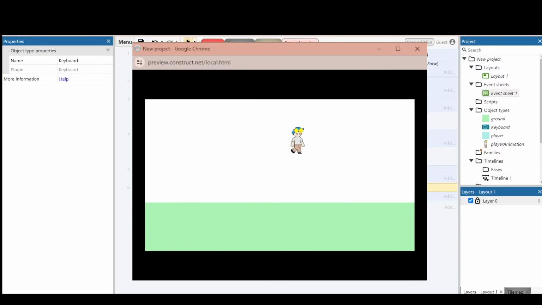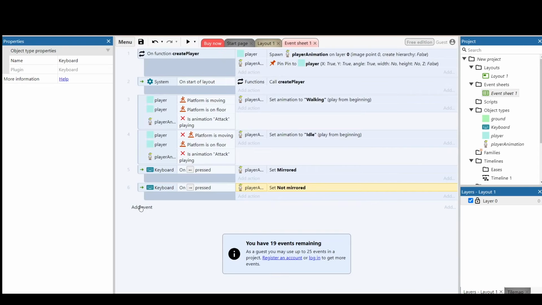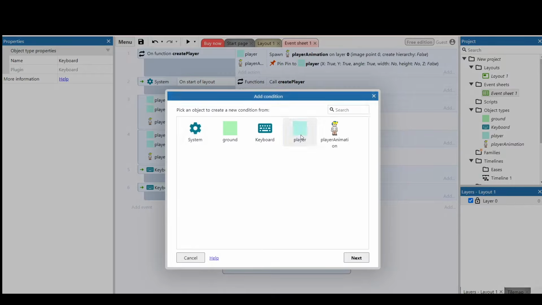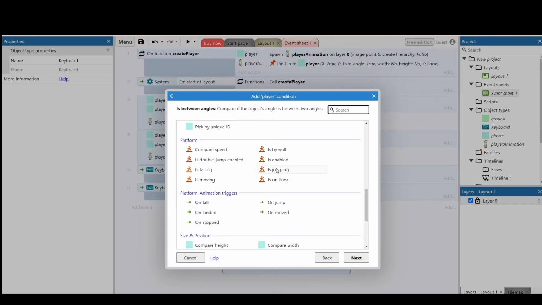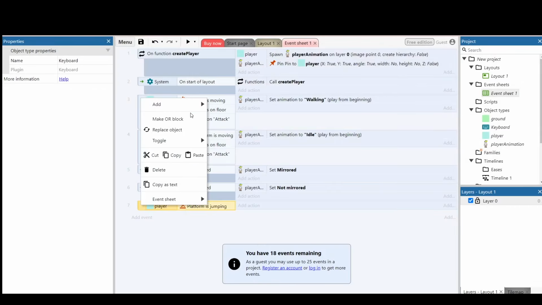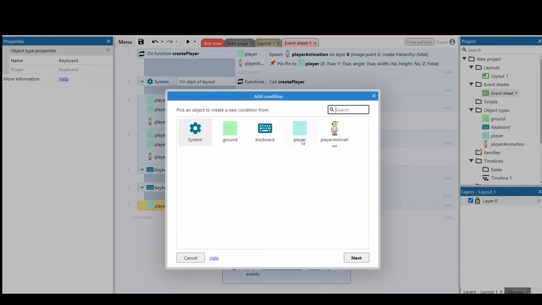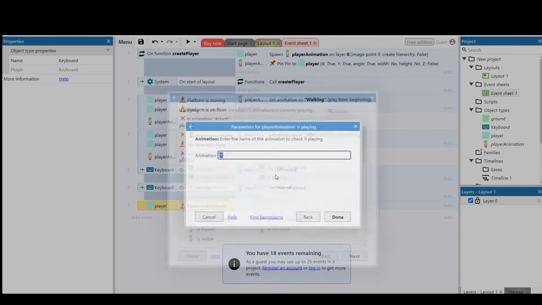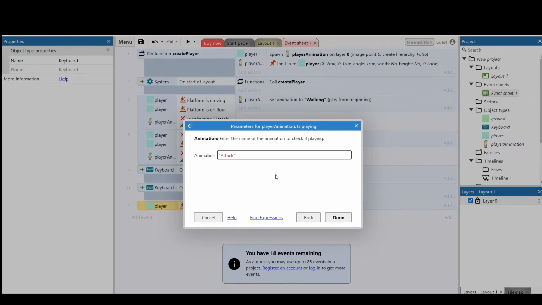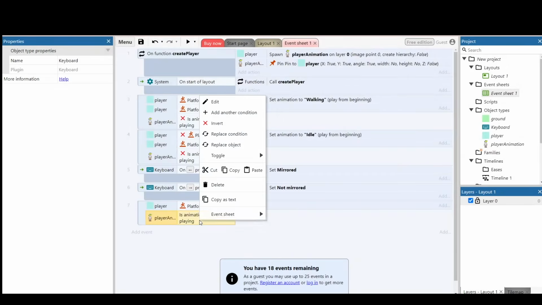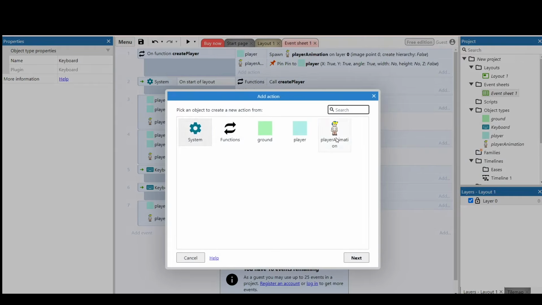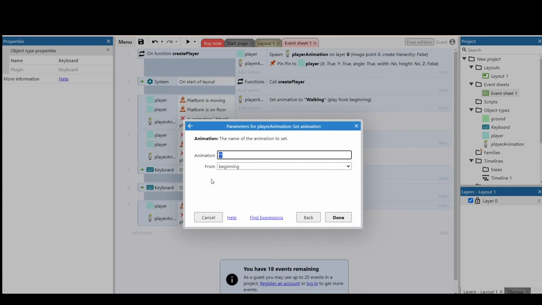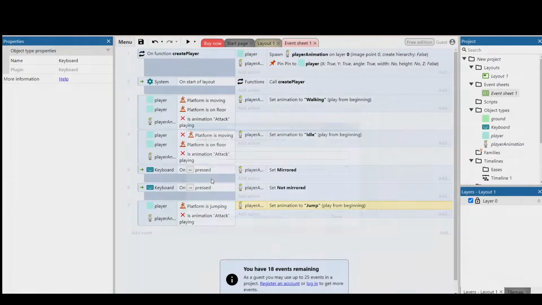Now let's get our jump animation working. All right, let's add an event, and we'll do player. And then we'll scroll down to the platforming area, and we'll do is jumping. And then we'll add another condition. And we'll say player animation is playing the attack. And then we'll invert that. So it says when the player is jumping and they are not attacking, then we want the jump animation. So player animation, set animation, and then jump.